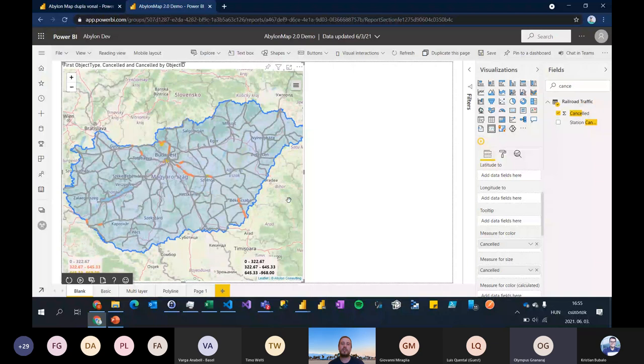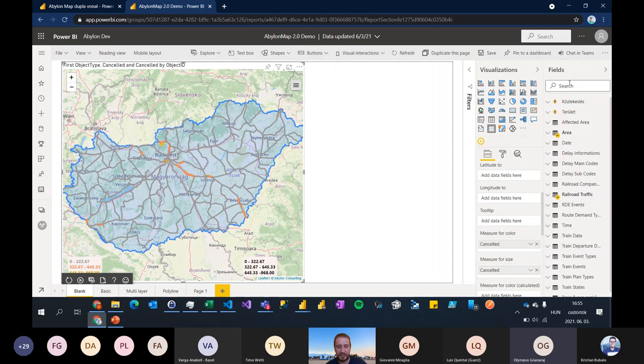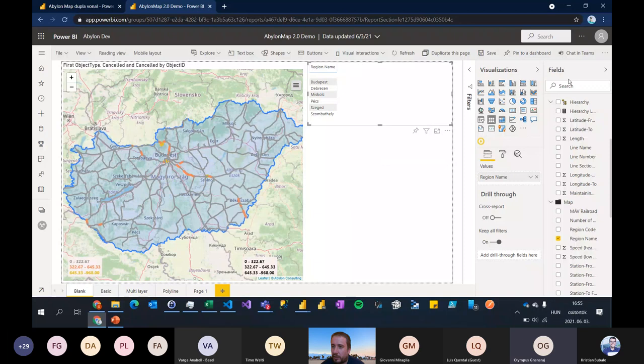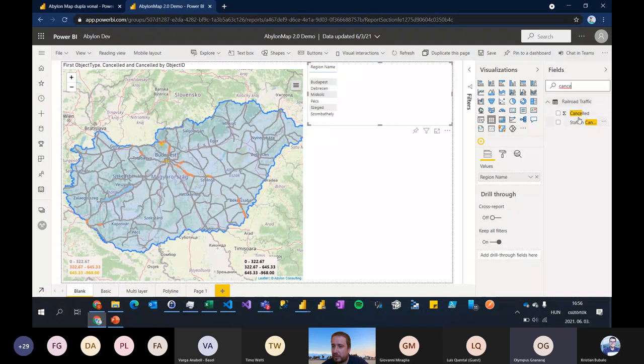And after that, the second thing that is important in Power BI is the interactivity. We want to create filters which filter this data. And how to do that? We are in Power BI, so it's very easy. We can create, for example, from the area dimension, a name like region. And regions are the top level regions in Hungary. And these regions, let me just put the cancellation next to it.